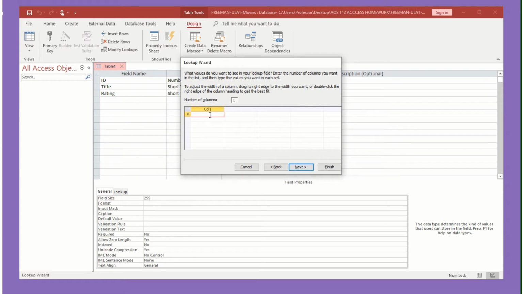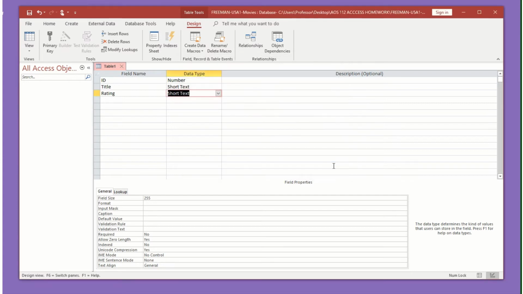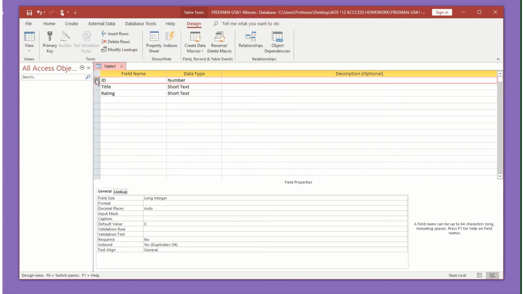The first value is PG. Again, don't forget to use your arrow keys or your mouse to go down. Don't hit the Enter key. And this is good enough. Step 5, make the ID field the primary key. So I'm choosing the ID field and making it the primary key.